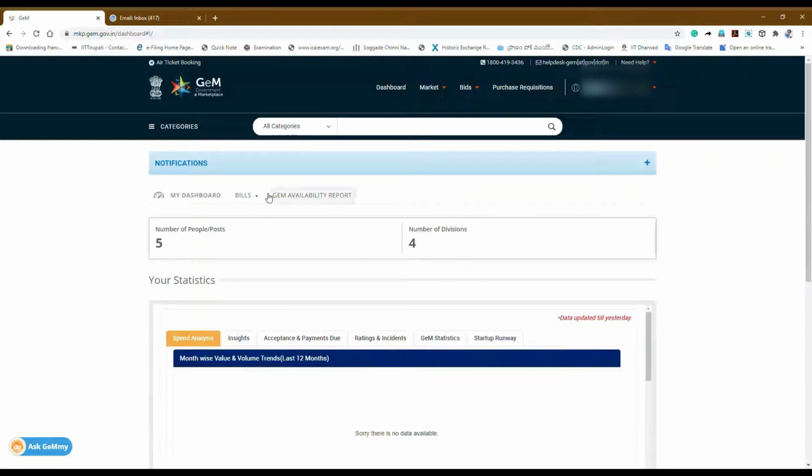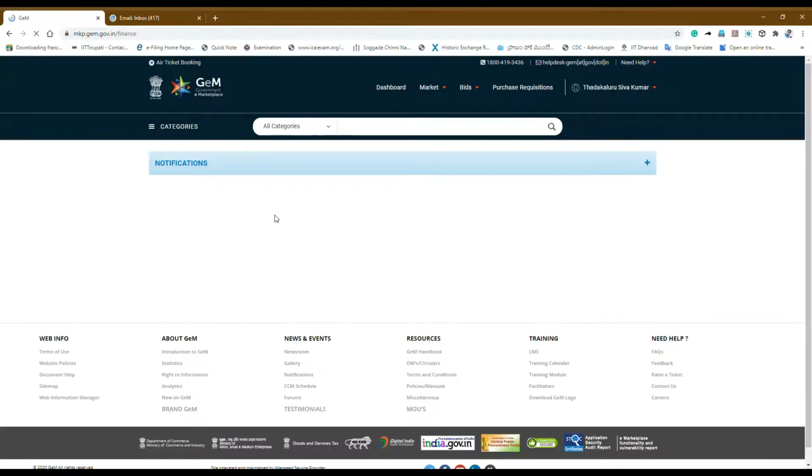In the dashboard option, bills will be there. Here so many things are there: GeM available report, my dashboard and bills. Here are process bills, payment confirmation, previous financial year orders. So there are three options. To update the payment data, we have to go to process bills.